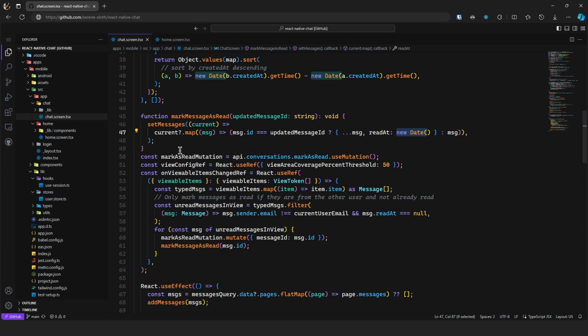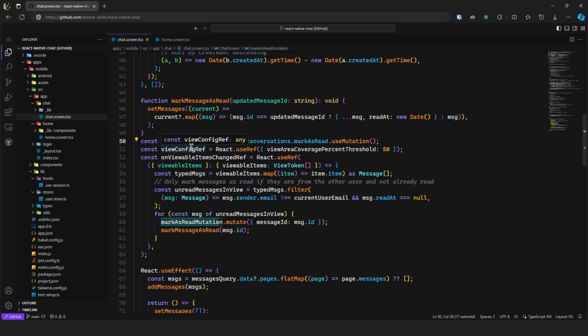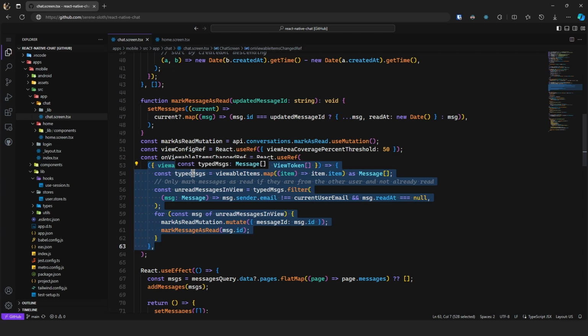Then they have mark as read mutation, so they initialize this mutation. They have the view config reference, so view average percent threshold. And then they have the viewable items changed ref, and they store a function. They get the viewable items, they get each message. As we can see, an array of messages, and then it marks the messages as read if they are from the other user and not already read. So what this is going to do is simply filter out and find the messages that are not read, but are in the viewable viewport. And then for each one, they mutate.